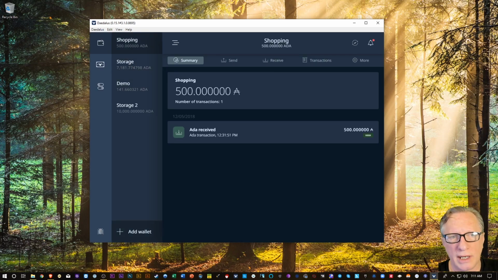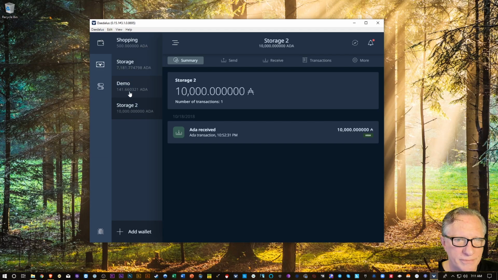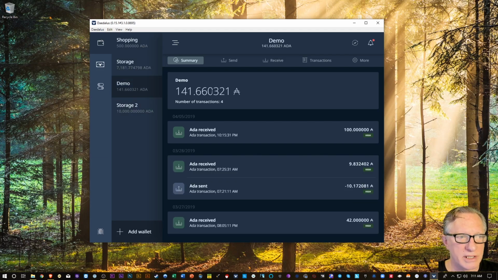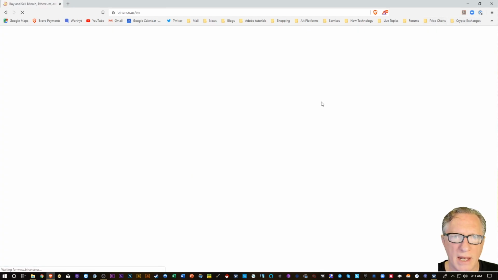All right, so as you can see, you can have multiple wallets with multiple balances. I'm going to go ahead and use the demo wallet for today so that you can see how you make a deposit. So let's go over to my cryptocurrency account that has some ADA.